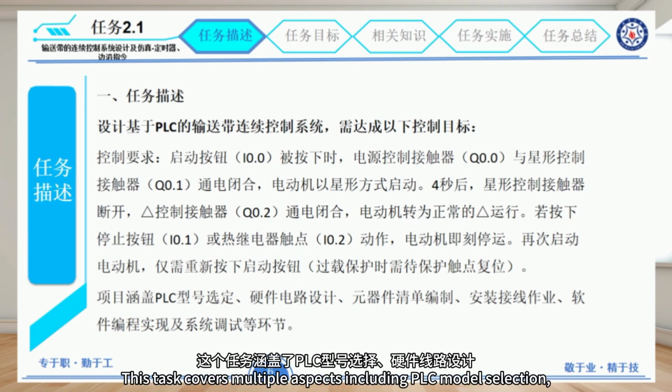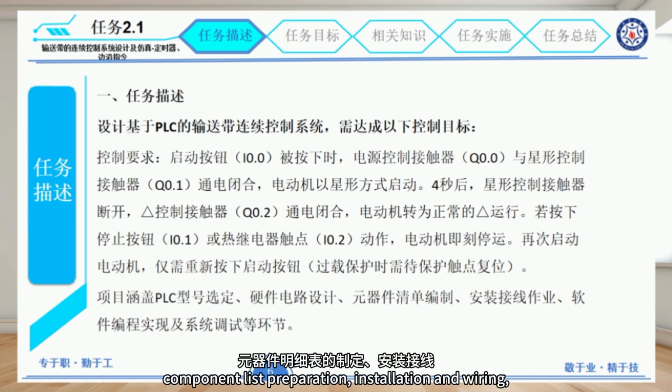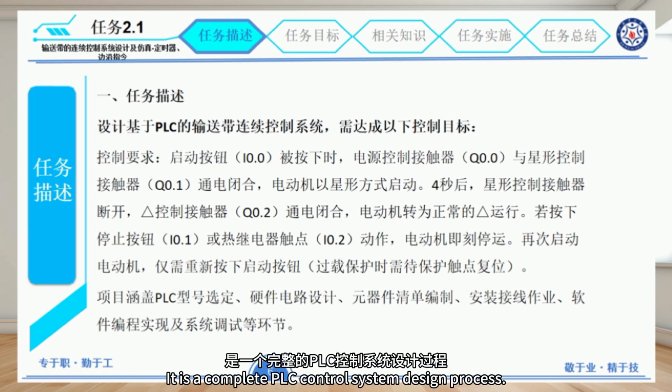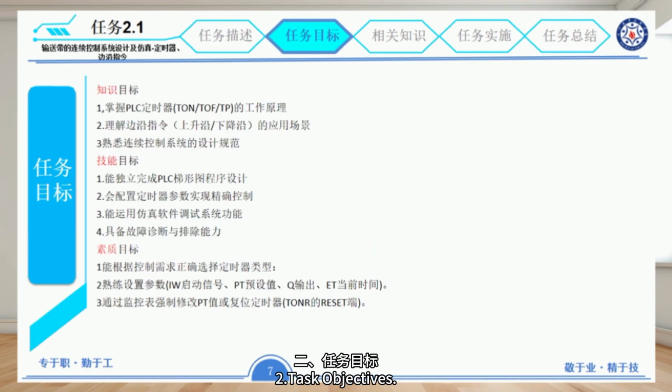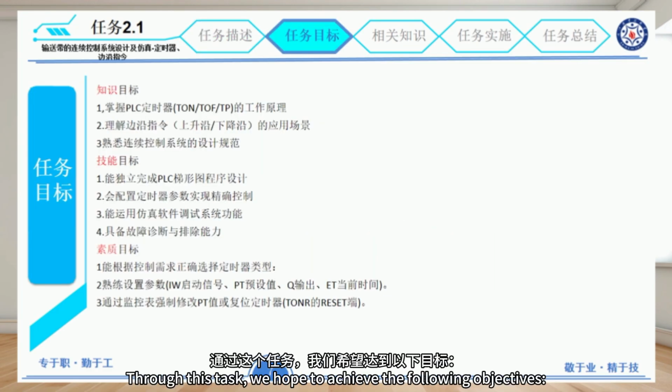This task covers multiple aspects, including PLC model selection, hardware circuit design, component list preparation, installation and wiring, software programming, and debugging. It is a complete PLC control system design process. Second, task objectives. Through this task, we hope to achieve the following objectives.